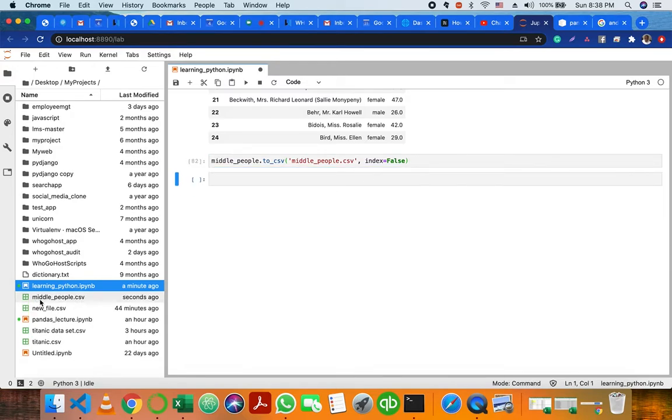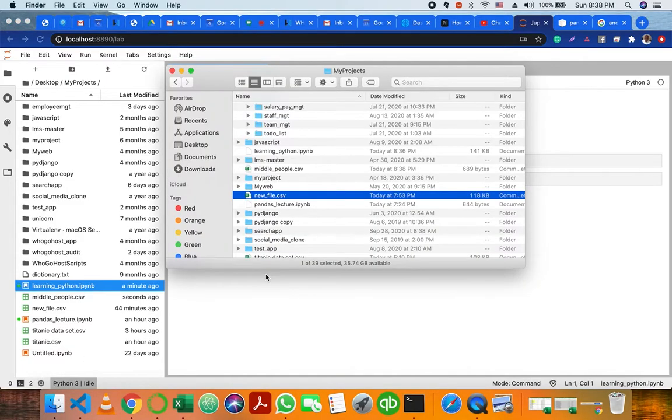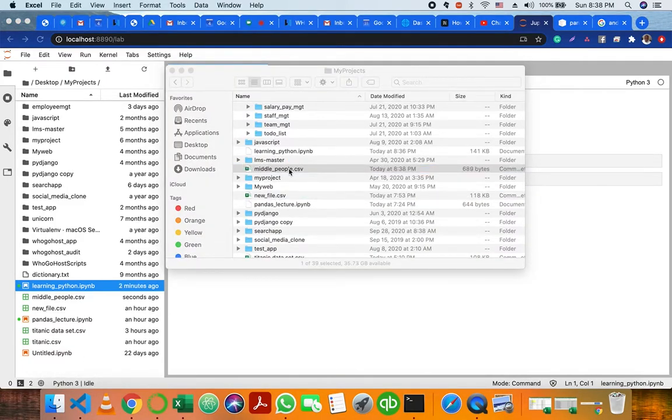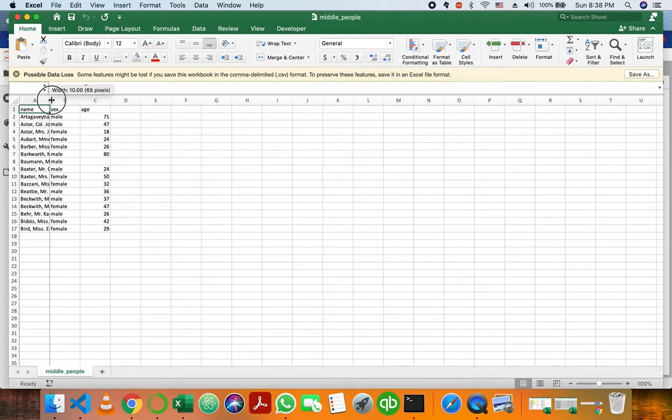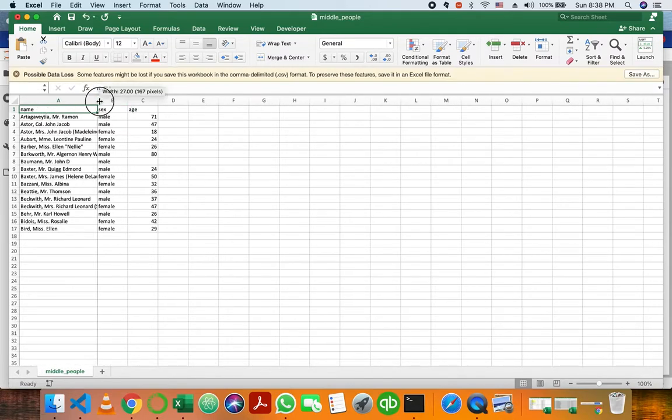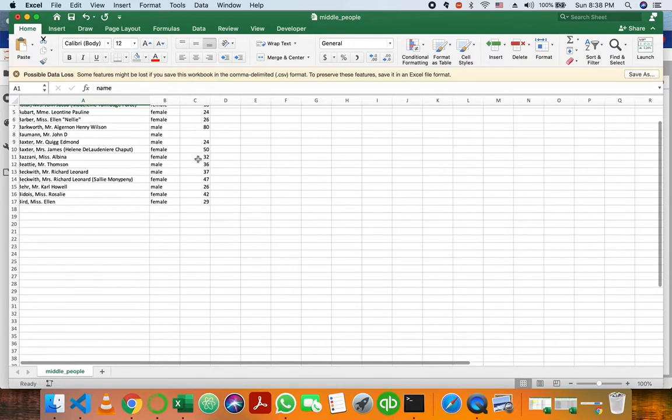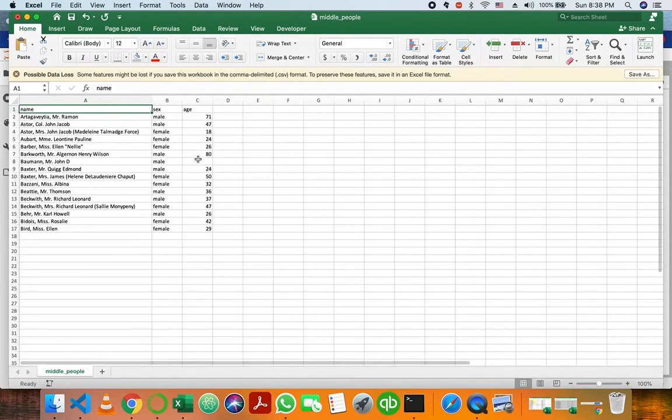You see it has created middle people.csv. Let's go and look for it. Middle people is here. Let's see what it gives us. You see, we now have a new CSV here called middle people. These are the middle people. So whatever you have done with pandas, you can just export it. You can make 1 million rows just 5 rows. You can split by location. You can do whatever you want. You can group by. There are so many functions that we will still look at, but so far so good.